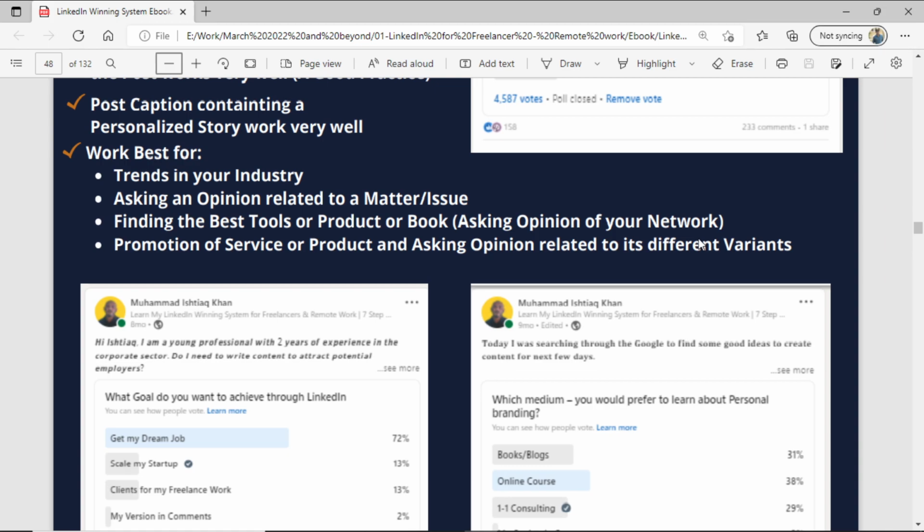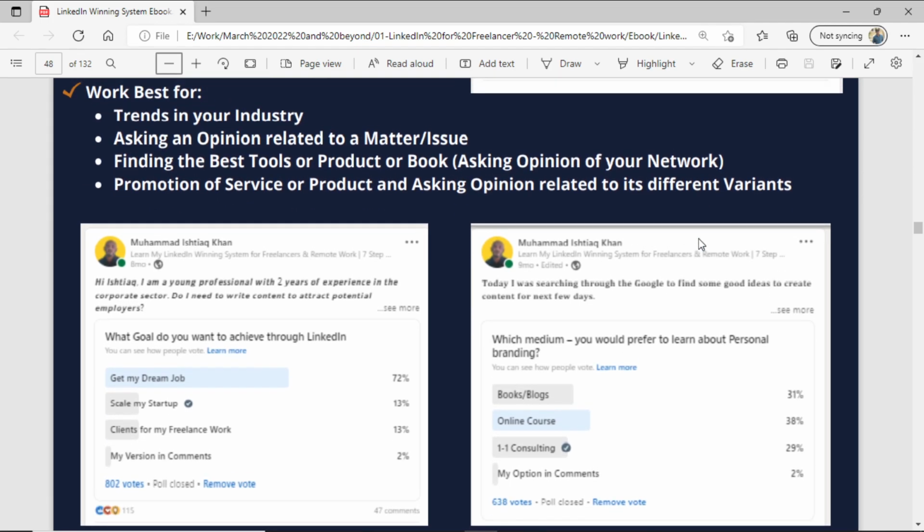What goal do you want to achieve through LinkedIn? For example, I created that poll and it got really good results, some good opinions from different people, and I also found some clients there, because it was segregating: many people want to get their dream job, some want to scale their startup, some want clients for their freelance work. So through this opinionated post, I can easily find my audience. At the same time, I also shared my story in that post. So you can also do this.